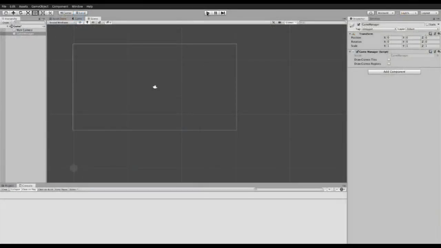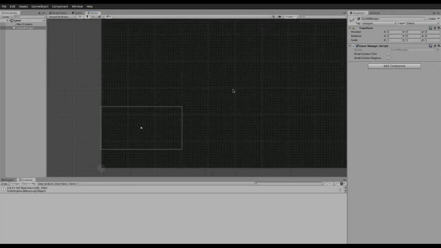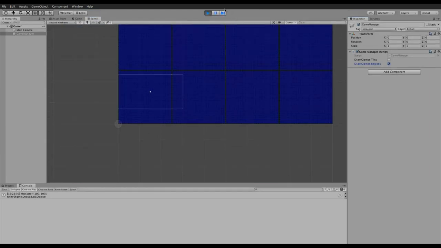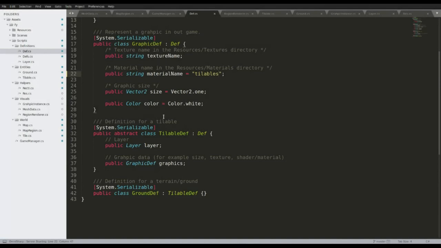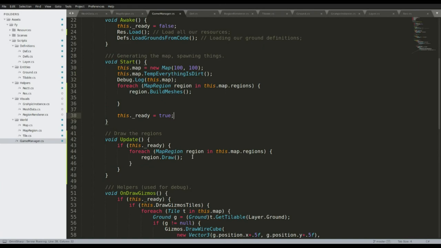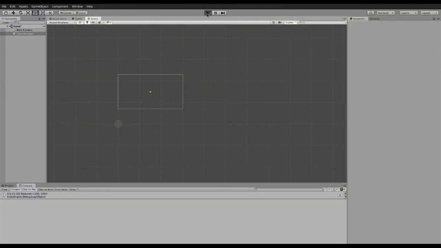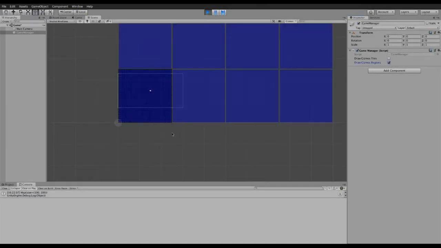So yeah, we have a map, right? And our regions are here, and you should have a mesh for each region, right? So if we break after drawing the first one, for example, here we should draw only one mesh. Seems like it's working, yeah, with only one mesh, right? So the map is just 4 by 4 meshes of 25 by 25, right?